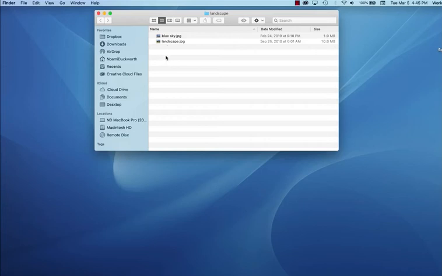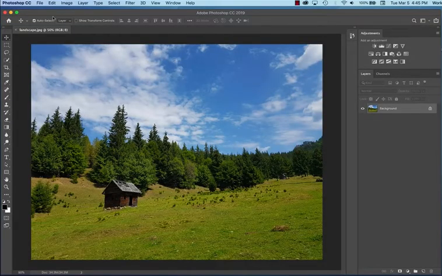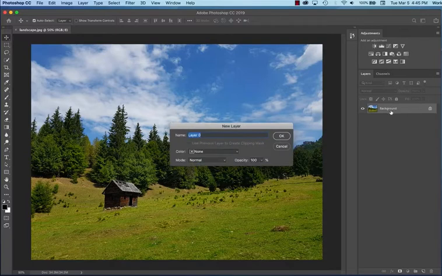We're going to open up the landscape JPEG. I'm going to select it, right click, open up with Photoshop. Now we have Photoshop launched, and here's your landscape JPEG. What we need to do next is name the layer.